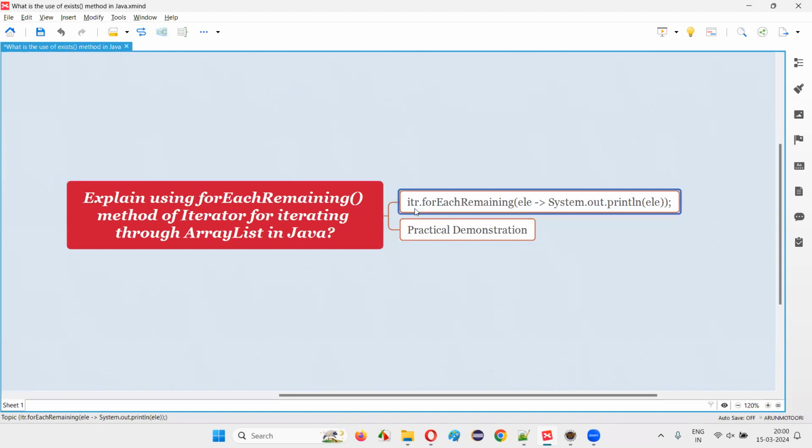This is the thing. Iterator interface object reference dot forEachRemaining, and here I'm writing the lambda expression and passing that as an argument for this forEachRemaining. And this is a simplified version of the function written in the lambda expression format. So with practical demonstration, I've answered this question for you.